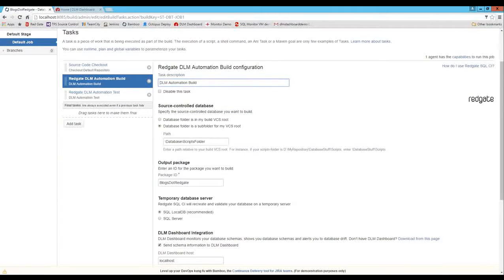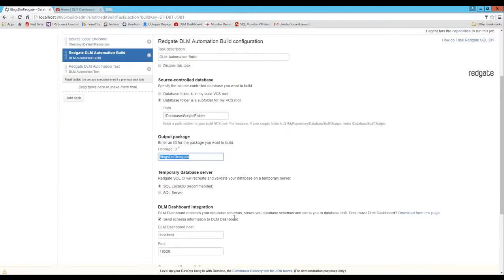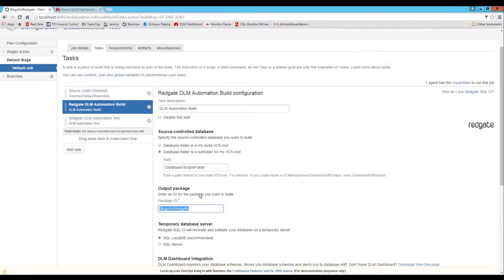Once that database build is successful, it goes ahead and packages up the database into a NuGet package. This is the name of our NuGet package, and the version gets automatically assigned as the build number for that NuGet package. You can specify where you want that temporary database to be built. In this case, I'm using LocalDB, which is SQL Server Express, and it gets installed as part of our DLM Automation component. Or you can use a specific instance of SQL Server. For instance, if you have linked servers or dependencies to other databases, then you would have to do the build on a SQL Server instance where those dependencies are available.